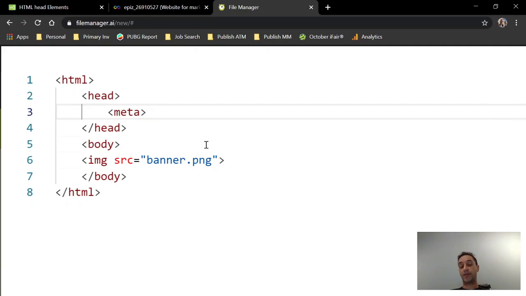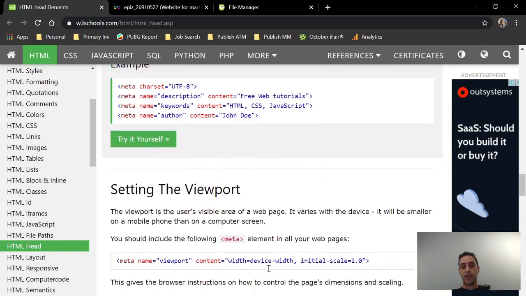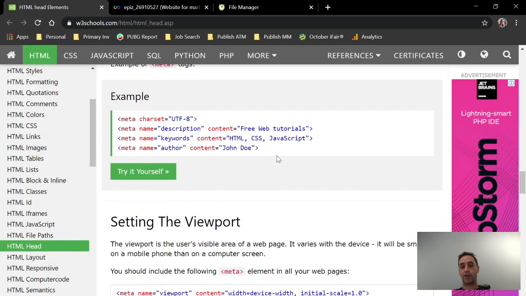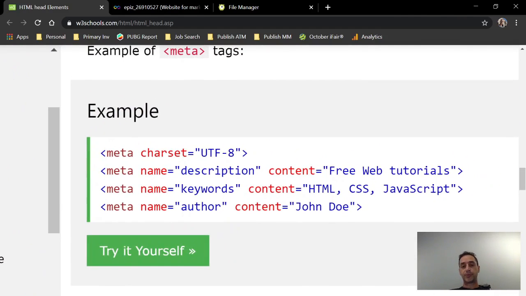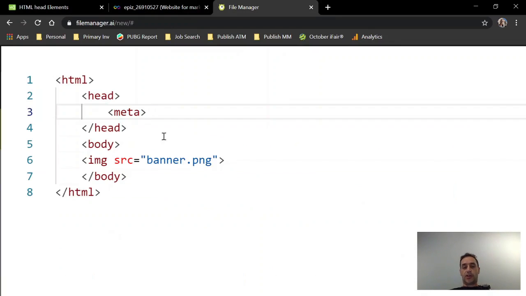Now, meta tags don't have ending tags, so you could just put them like this. You'll notice none of them have them. You go down to the example. Here's a perfect example of how that should work, right? So if I go back to my code, let's put meta, and let's give it the first property, which is name, and we'll do description.